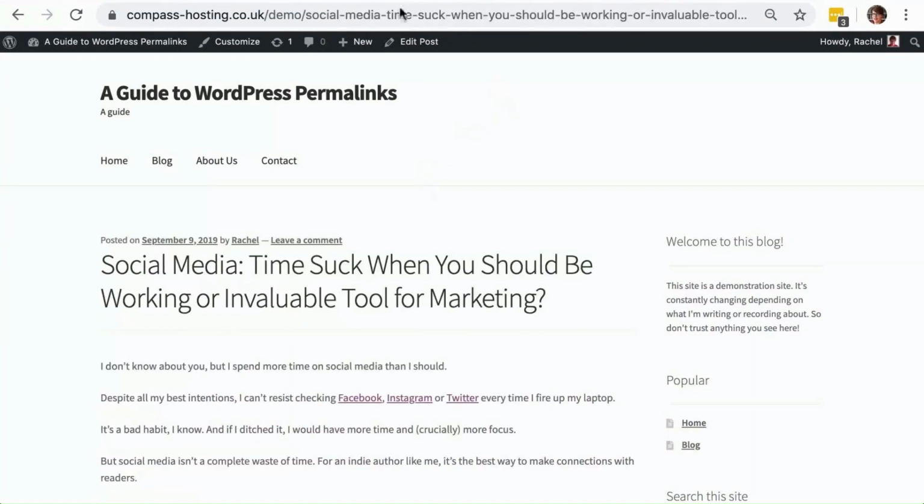So if we take a look at this post here, we've got social media time suck when you should be working or invaluable tool for marketing, because WordPress has automatically generated a slug based on our title. Now, that's got some SEO benefits. It's got social media and it's got marketing, but it might be possible to optimize it, and we'll do that during the course. But the reason that it's good to have words that are meaningful and that people are likely to search for in your slugs is that it adds to the metadata that Google and other search engines have about your post, so that they can better understand what the content of that post is and therefore put you higher in the search engine rankings.